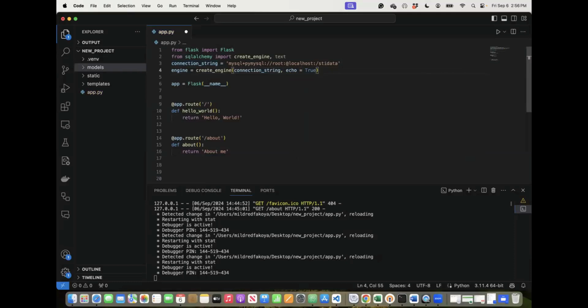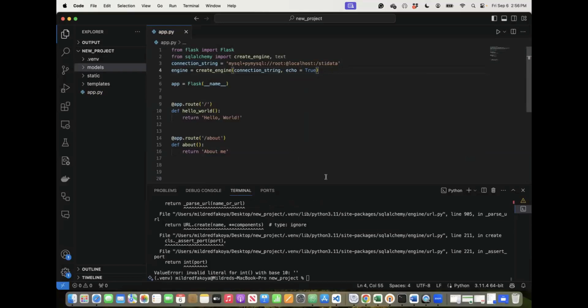The echo flag is just a shortcut for logging. This one is accomplished by the Python logging module. We just want to be able to log errors and so on. All right, so echo equal to true.